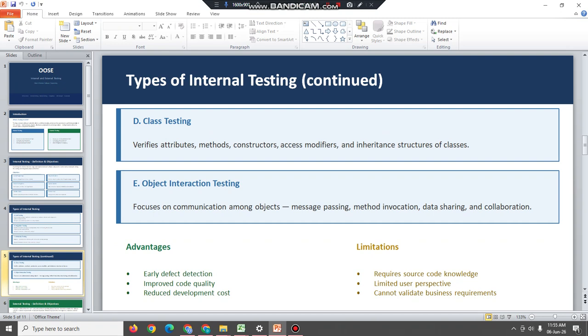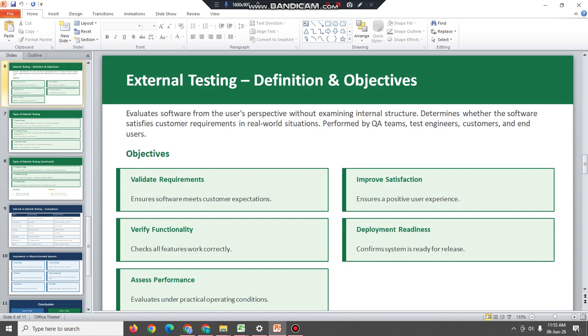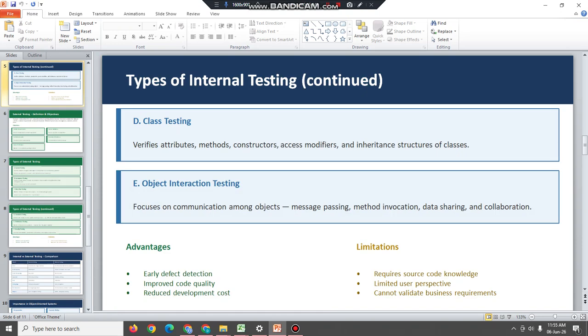The advantages of internal testing are early detection of defects before software reaches the user, improved code quality through optimization and refinement, easier maintenance of well-tested code, reduced deployment cost by fixing defects earlier, and better reliability with consistent software behavior.